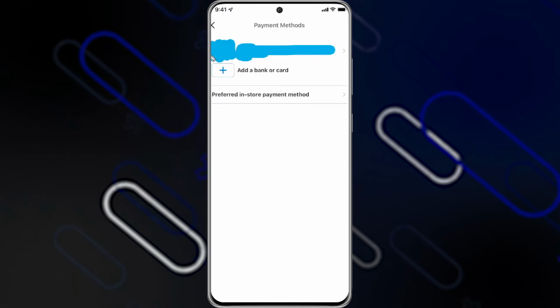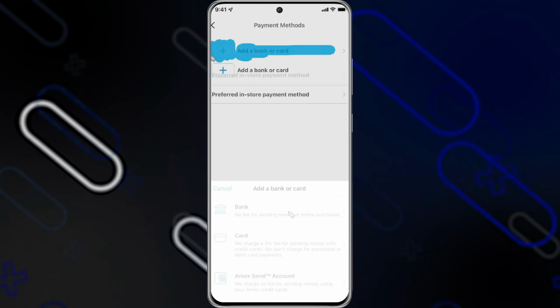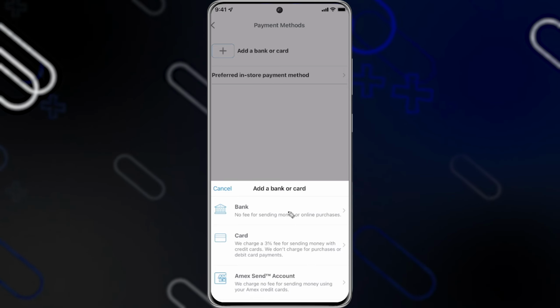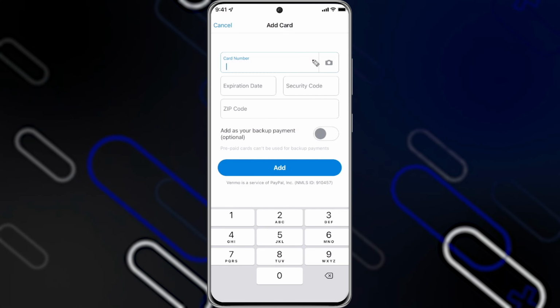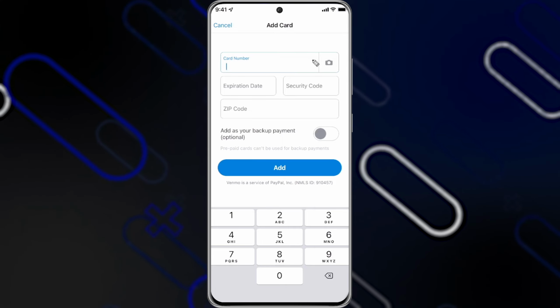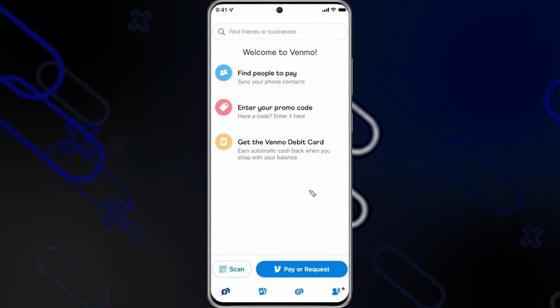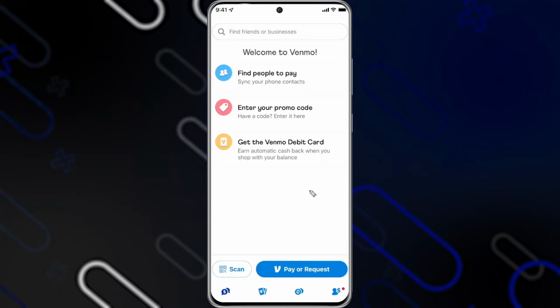You can even add a card by clicking on add a bank or card. Then here you should choose card from this section. And after that, enter your card number, expiration date, security code, ZIP code, and click on add, and you're all done. And this is how you can actually add bank account to Venmo.